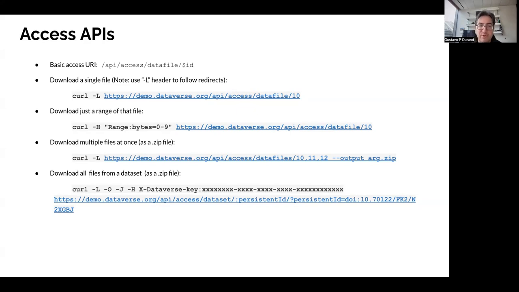When we're using Amazon in the back end, it's redirecting. So we need to use the -L modifier, curl -L, to be able to tell the terminal window to redirect to the Amazon bucket. We can also add a different header to only get a range of that file. So in this case, we're only getting the first 10 bytes, 0 through 9, by adding the Range: bytes header. We can actually download multiple files at once.